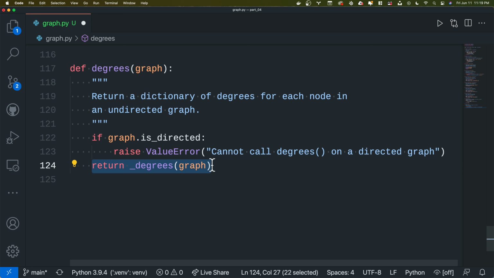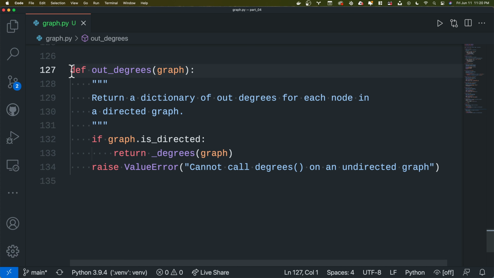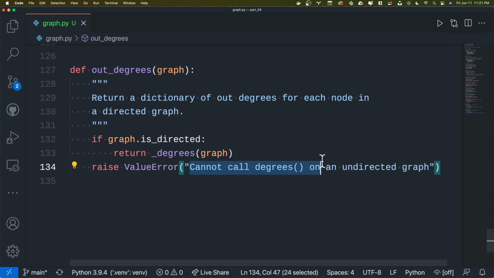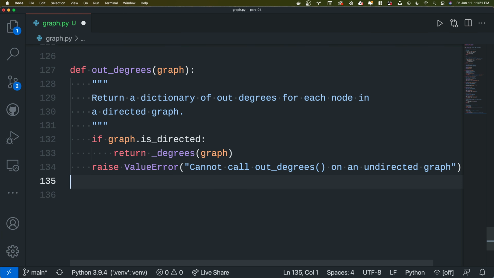Since we know that underscore degrees returns the out degrees for a directed graph, let's write a function called out degrees that only works for directed graphs. Here's the out degrees function. The first thing it does is check whether or not the graph is directed. If it is, then it returns the dictionary returned by the underscore degrees function. If the graph is undirected, it raises a value error and tells us that we can't call degrees on an undirected graph. And whoops, that should be out degrees. There we go, much better.